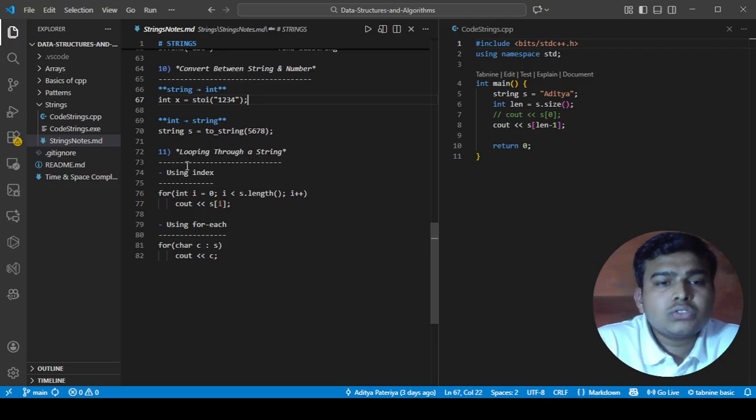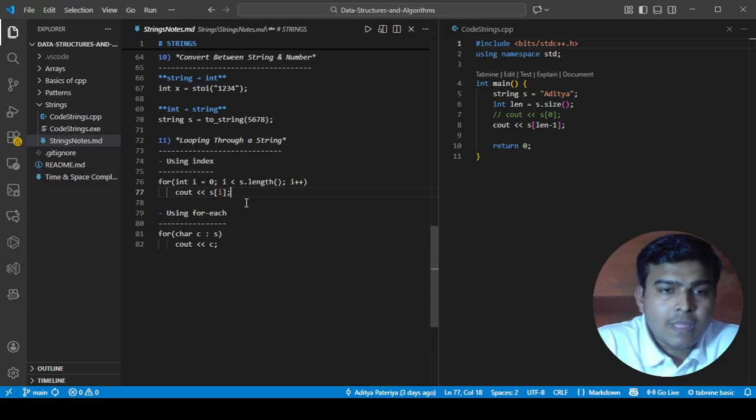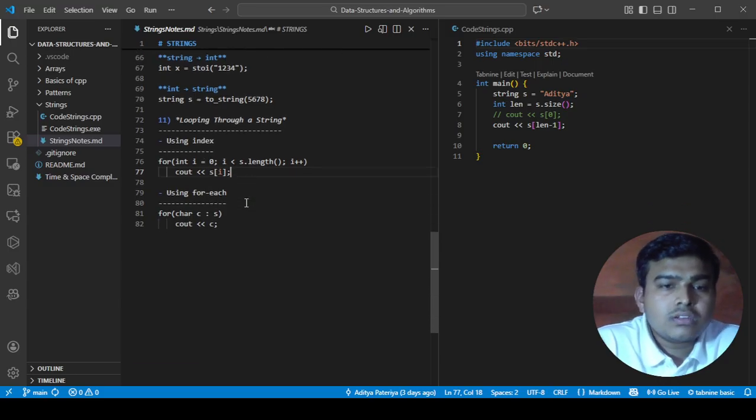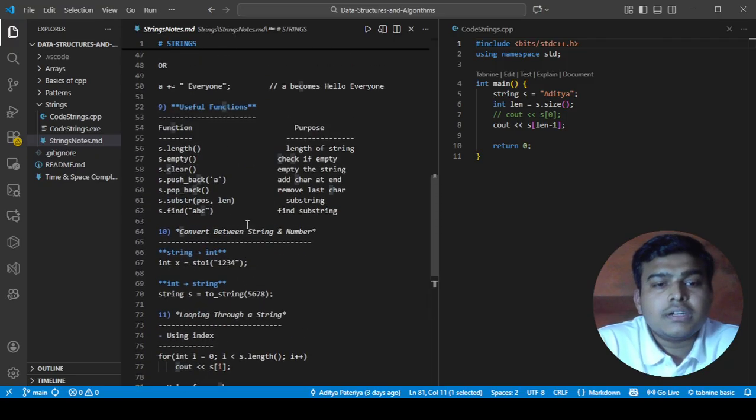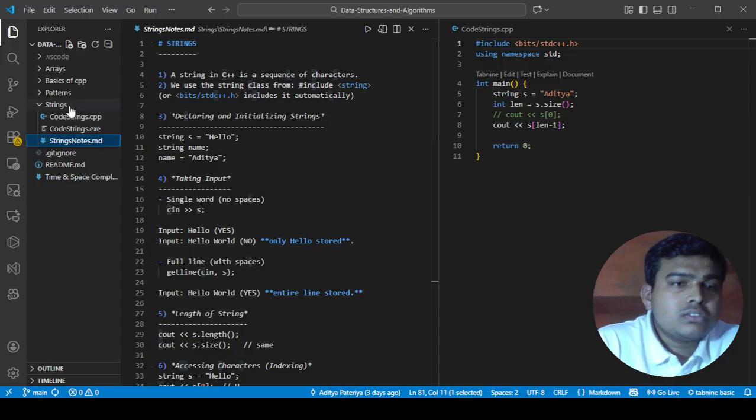Then looping through a string. That can be done using indexing in this manner: I can use this loop and print every character from that string. We can also use the for each loop, with the data type char, and every character from that string will be taken and printed. So these are all the basics of strings.